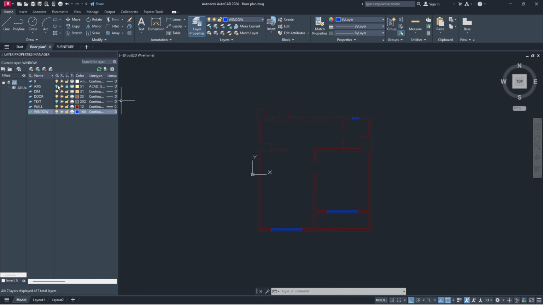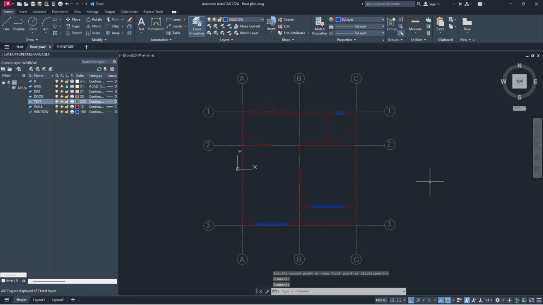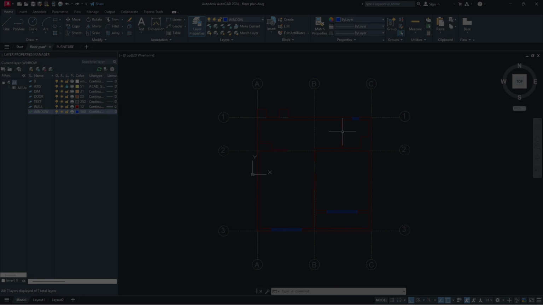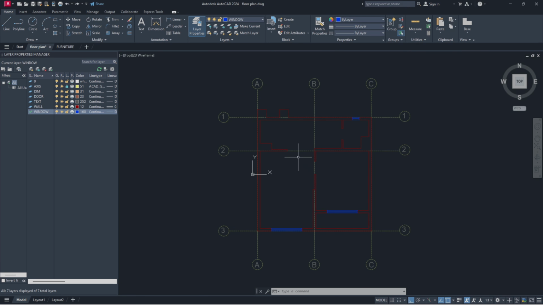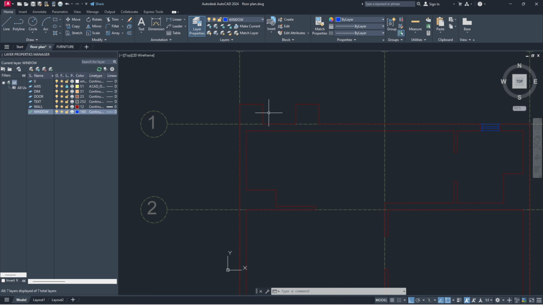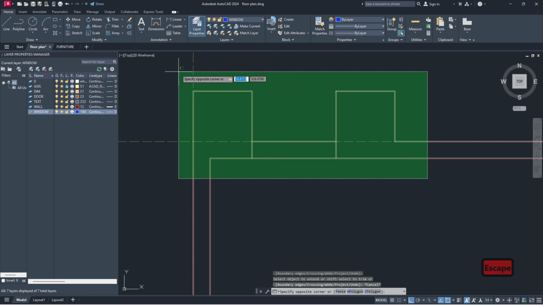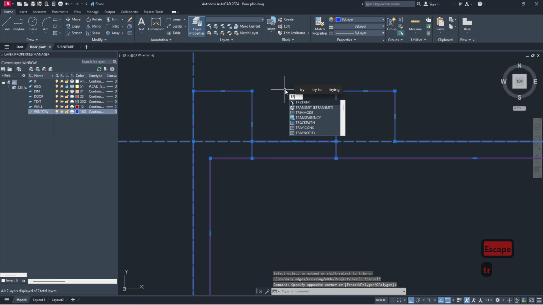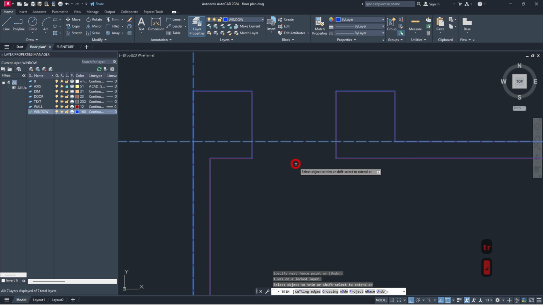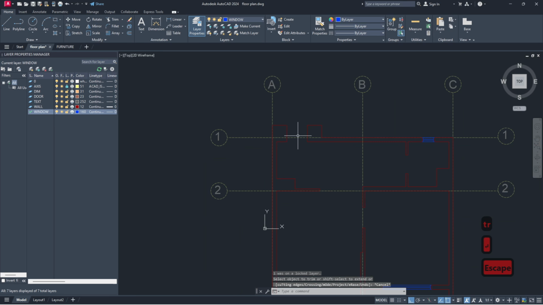Before that, let me bring back our access lines and our text. Great. For our doors, as you see, we have almost all of the openings ready except for our main entrance door. So let's zoom in, type EX for extend, enter, extend this line and this line here as well. Now we can select it, type TR for trim, enter, and trim out the opening for our entrance door.